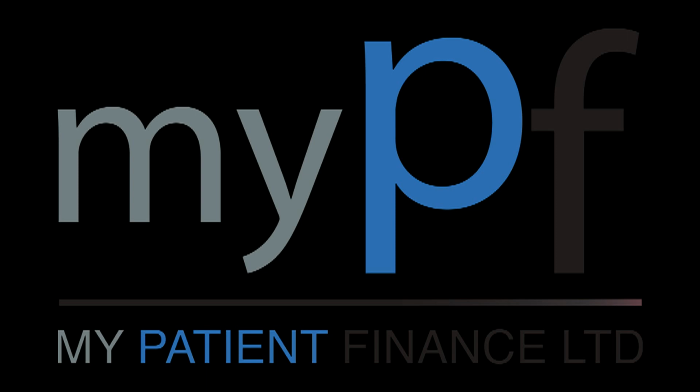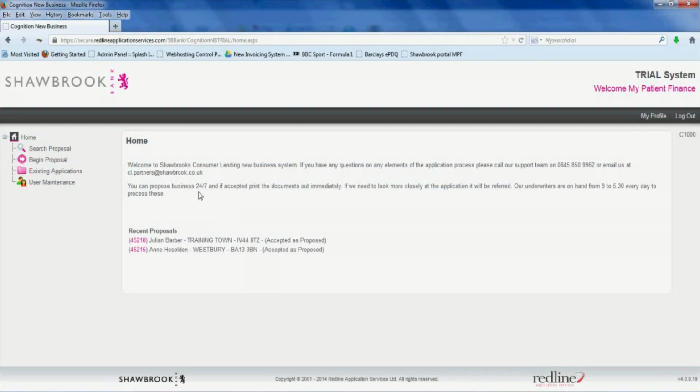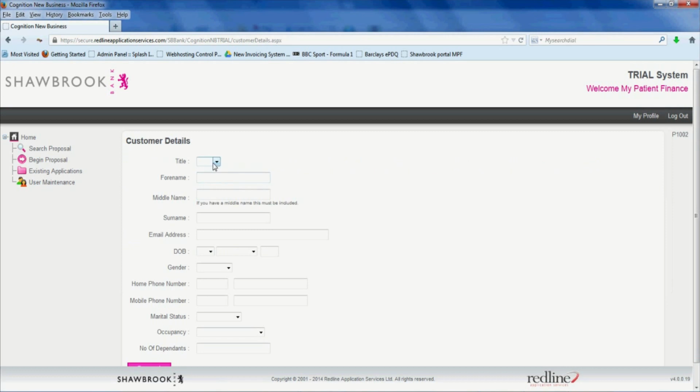So when you have your login details and you've logged on, this is the first screen you'll see. There's the options down the left hand side. You can see recent proposals that you've put through down here. But today we're just concerned with showing you how to submit a new proposal. So click Begin Proposal and start to fill in your customer details.